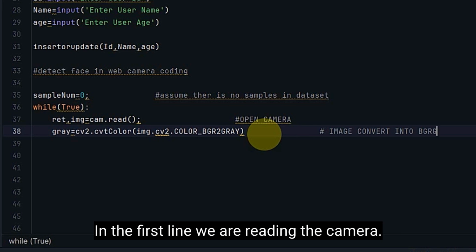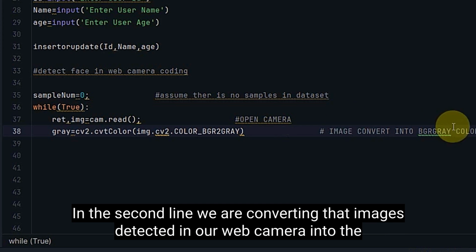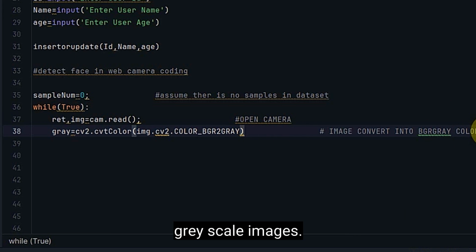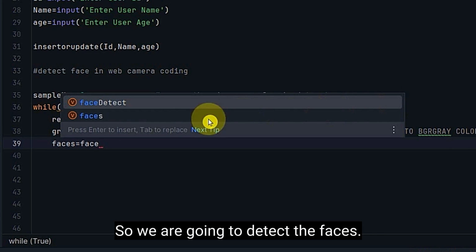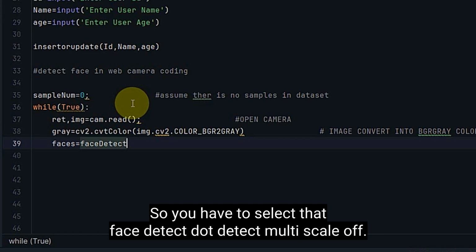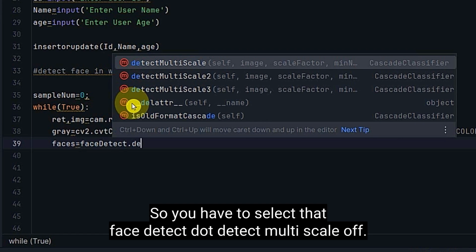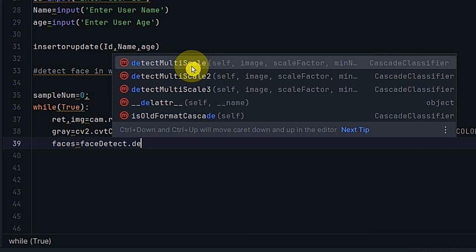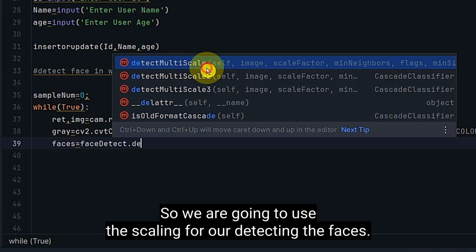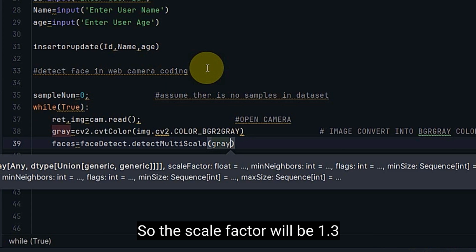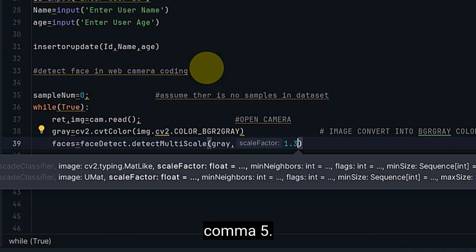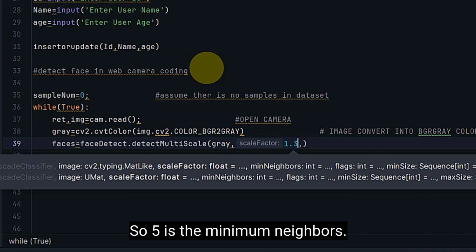In the first line we are reading the camera. In the second line we are converting the images detected in our web camera into grayscale images, so that is the black and white images. And then we are going to type the faces variable. So we are going to detect the faces. So you have to select that face detect multi-scale of. So we are going to use the scaling for detecting the faces. So the scale factor will be 1.3 and 1.3 comma 5. So 5 is the minimum neighbors.